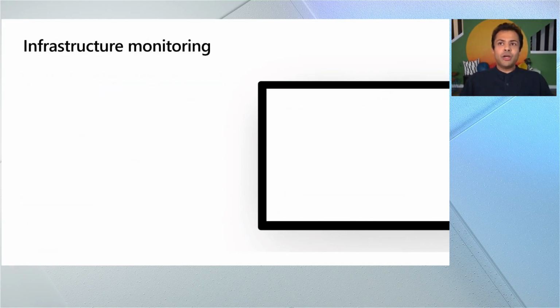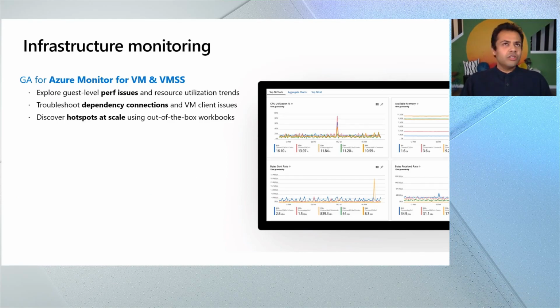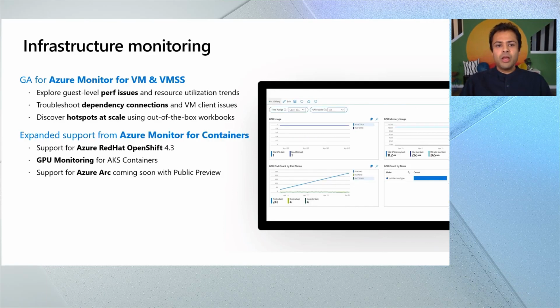The next area we'll talk about is infrastructure monitoring. Just a few weeks back, we introduced general availability of Azure Monitor for VMs and virtual machine scale sets. What this feature lets you do is perform guest level performance monitoring and troubleshoot dependency connections, either for a single VM or even at scale using many of our out-of-the-box workbooks.